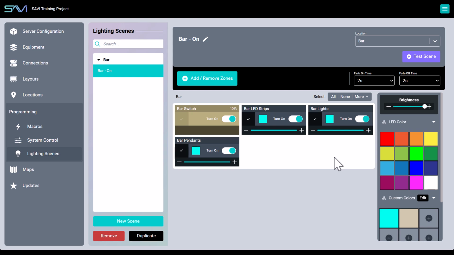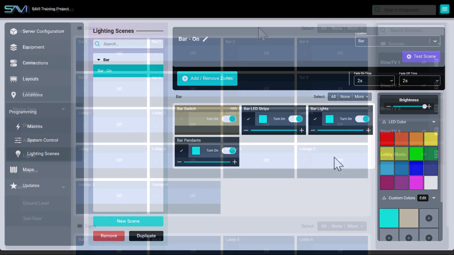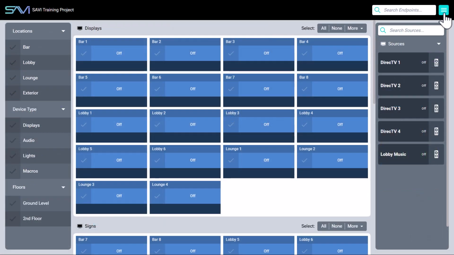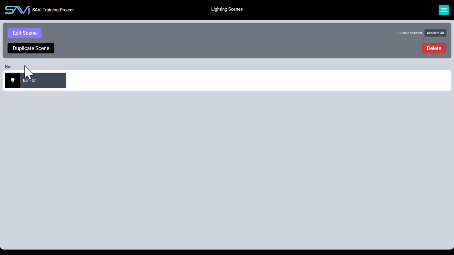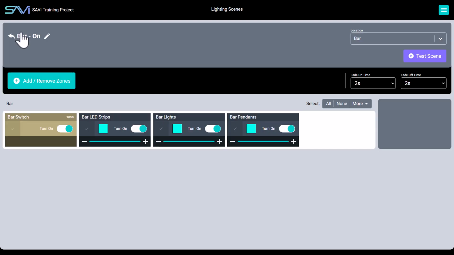Now we'll take a quick look at the lighting scene editor in Facility View, which is available for end users. From Facility View, I'll open the main menu and click Lighting Scenes. Here is the scene that we just made. If I click on it, I can then click Edit, and I now have the same UI and functionality that I used in Creator to make the scene. I can now adjust brightness levels, change colors, or add and remove zones as needed.